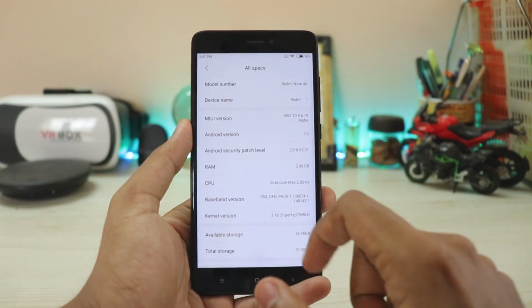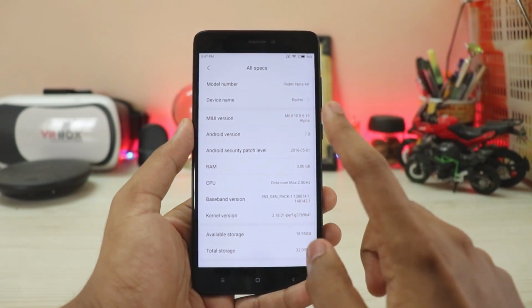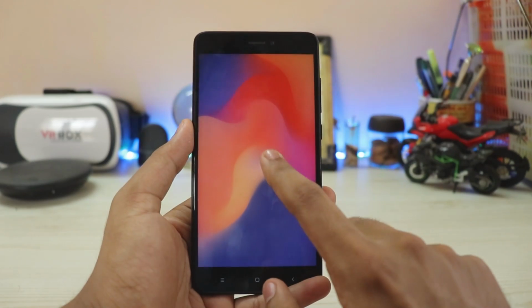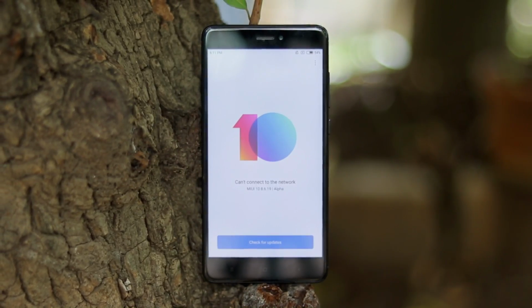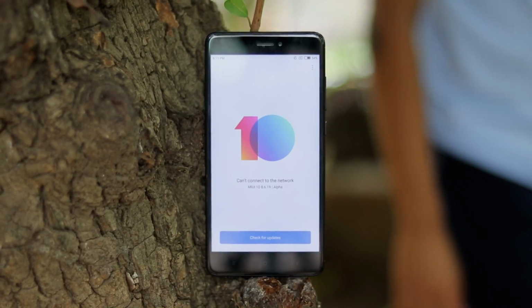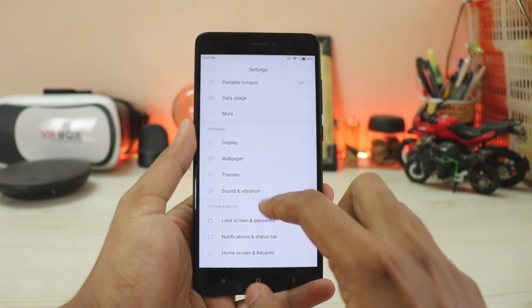So going to All Specs, as you can see, you get everything over here. Android version is still 7.0, we are not getting anything newer than that. Developers would be porting it once Android 8.1 hits the Redmi Note 5, the standard one in India. But let's just take a look at the other things.